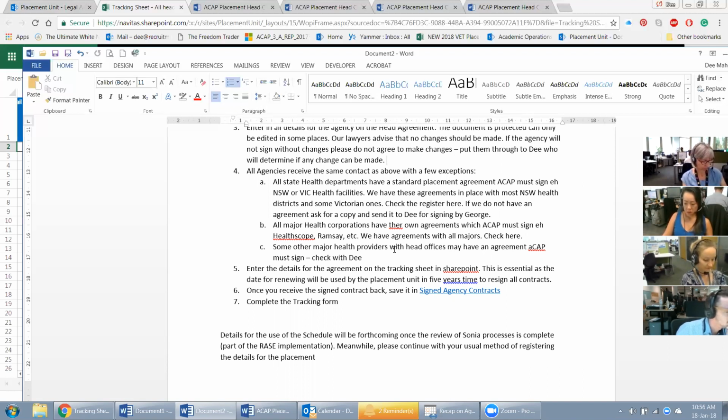Now, sometimes you'll find a group like, I can't think of one, Lifeline, I guess, Lifeline Queensland could be a group, or there's many other groups. They still have to sign our agreement. Now, they may send us an agreement, that's okay, we can have a look at it, but in the end, they're going to have to sign ours as well.